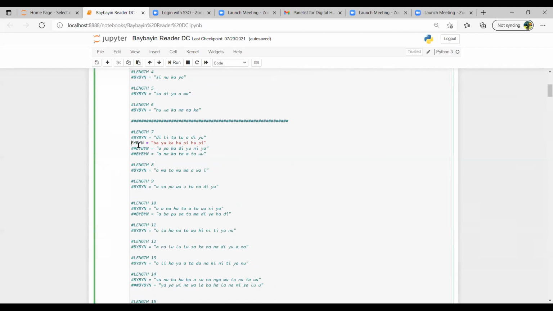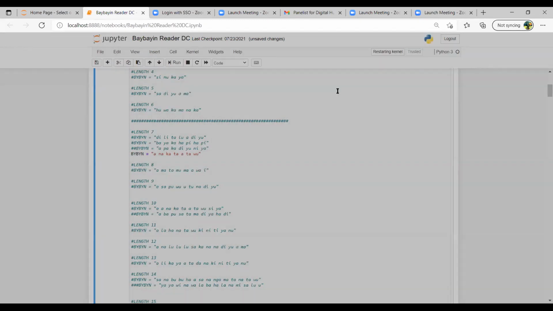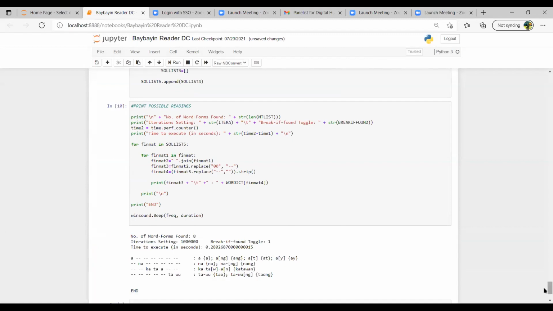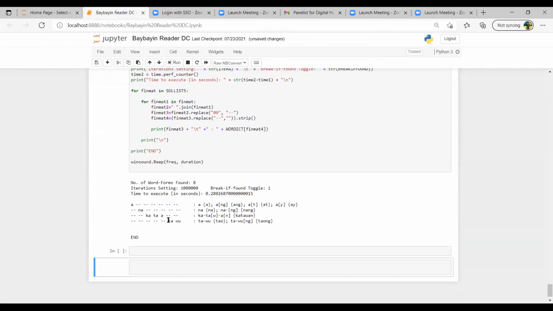So let's do another 7 character long segment. Let's go for this one: Anakata ata wu, right? Let's try to read it. So we have very quickly a solution. You see, it says this is not the correct reading, but it is a possible reading, because it says ang na katawan tao, right? It was able to do this in 0.28 seconds. It is not really the correct reading.